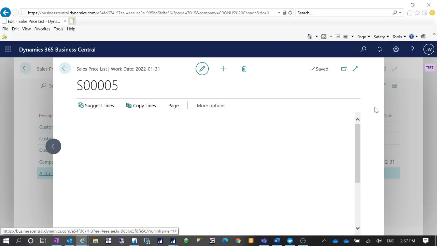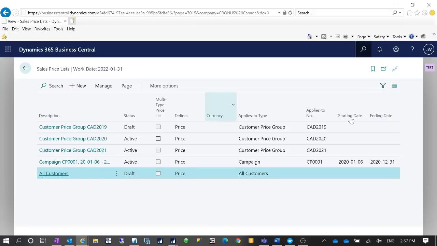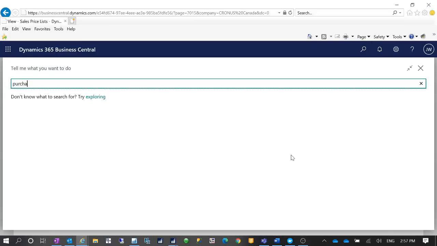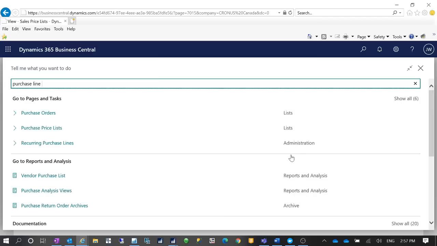I know for the purchase price list, let's go to our purchase price list. For the purchase price list, I have something I only apply to one customer. So in that case, we can change it to another customer. Then it will achieve what we want. So purchase price list.